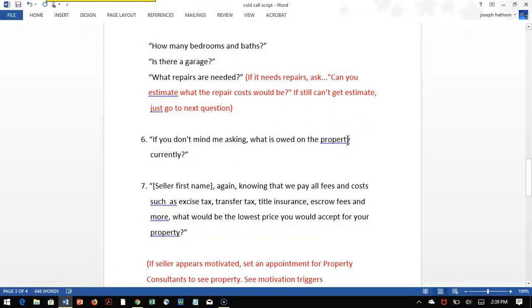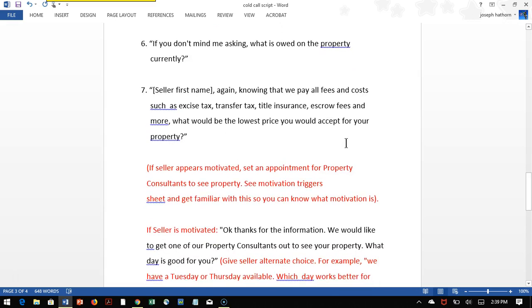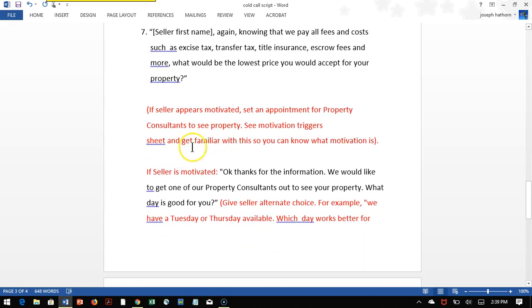Okay, so now we're back to the script, and we go to this last point here. So if seller is motivated, this is what we want to say. Okay, thanks for the information. We would like to get one of our property consultants out to see your property. What day is good for you? Now, this is very important. This is called giving the alternate choice. So you want to give the seller alternate choices.